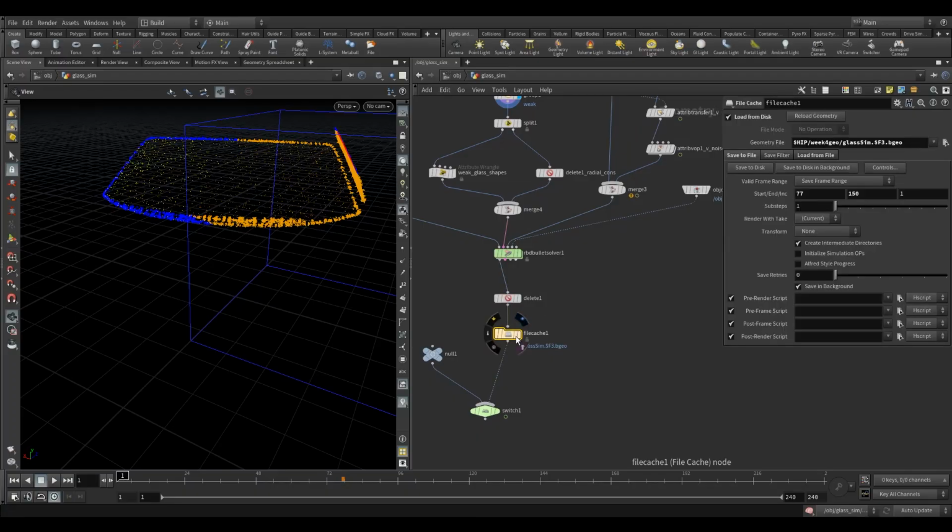So we can go ahead and cache this out. You can put version 2 or something if you like. I'm just going to save over the top of what I've already got, and then we'll check that out.